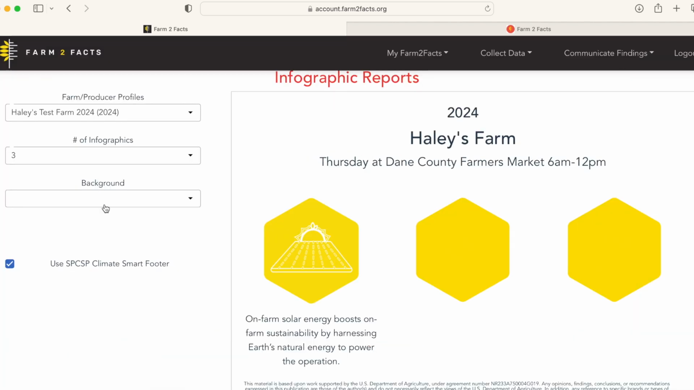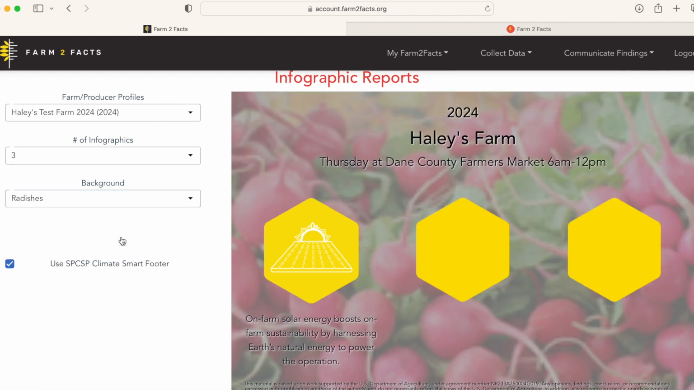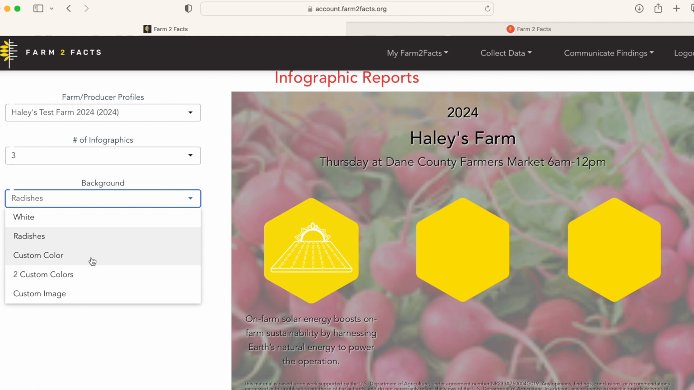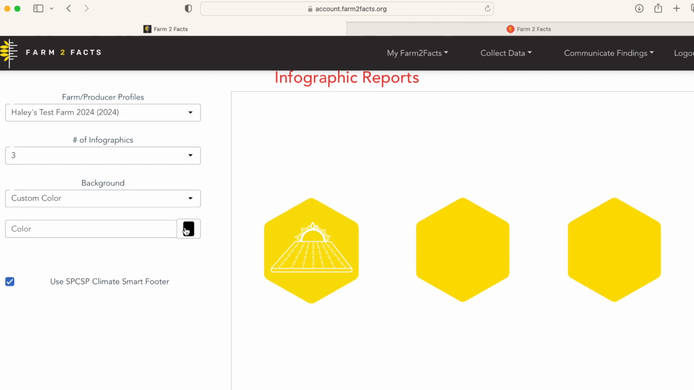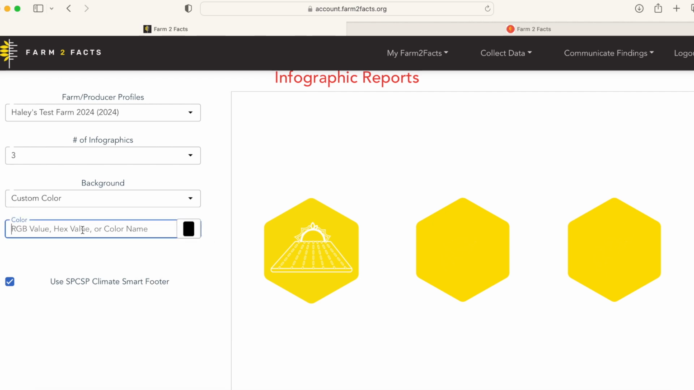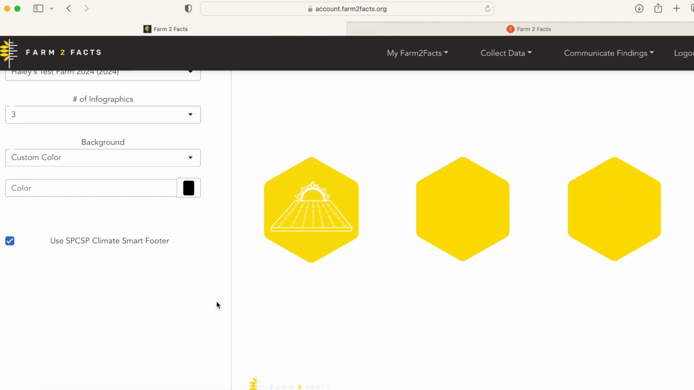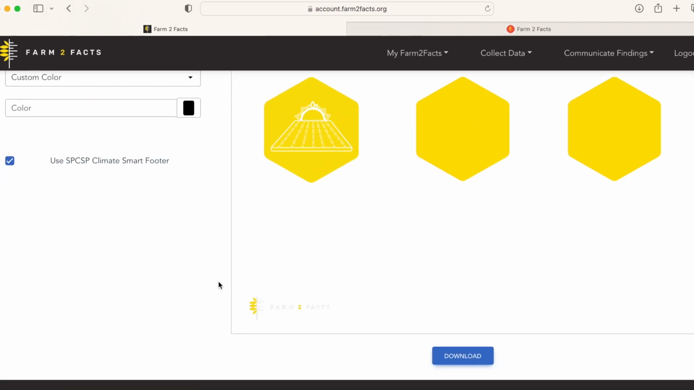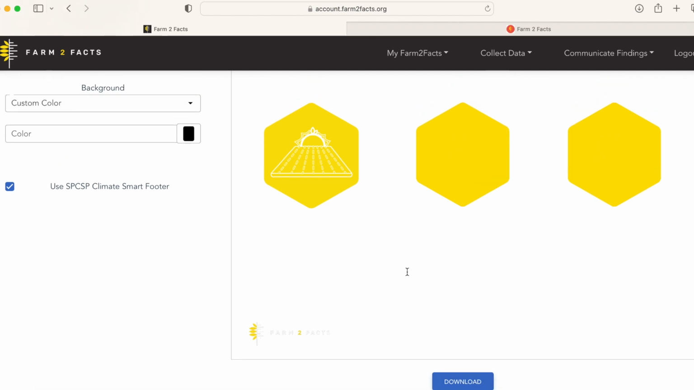And once I included all of those metrics, I can also change the background. So you can do a custom color, say if your market has specific colors that you use, or like a specific logo, same with your farm, and you can add in the hex code if you'd like, or just choose a color from here. And once it looks how you would like it to look, then you can click download and it will download that as a PNG file.